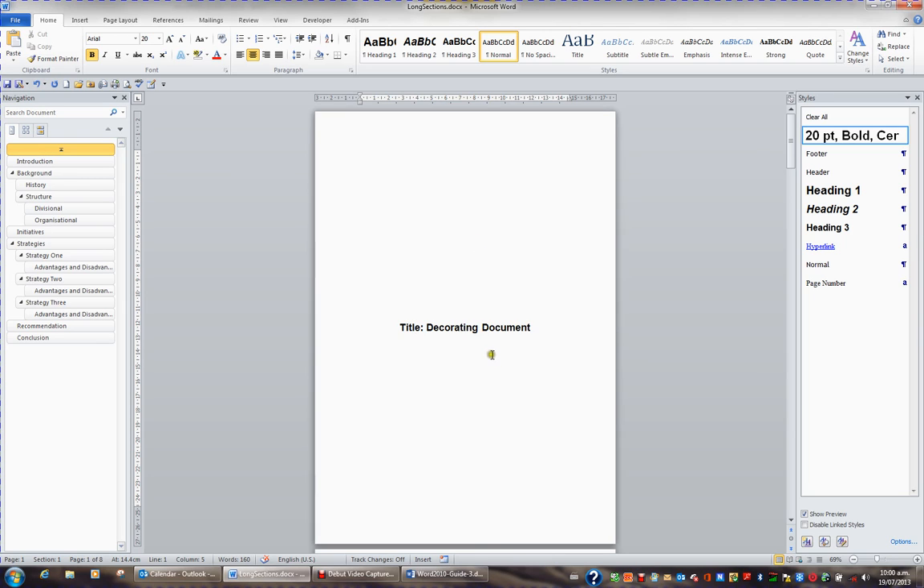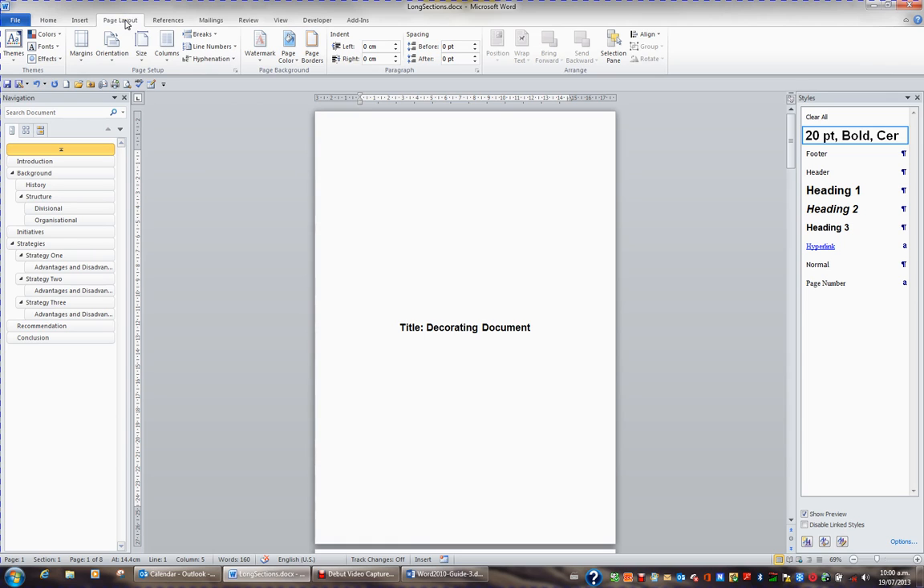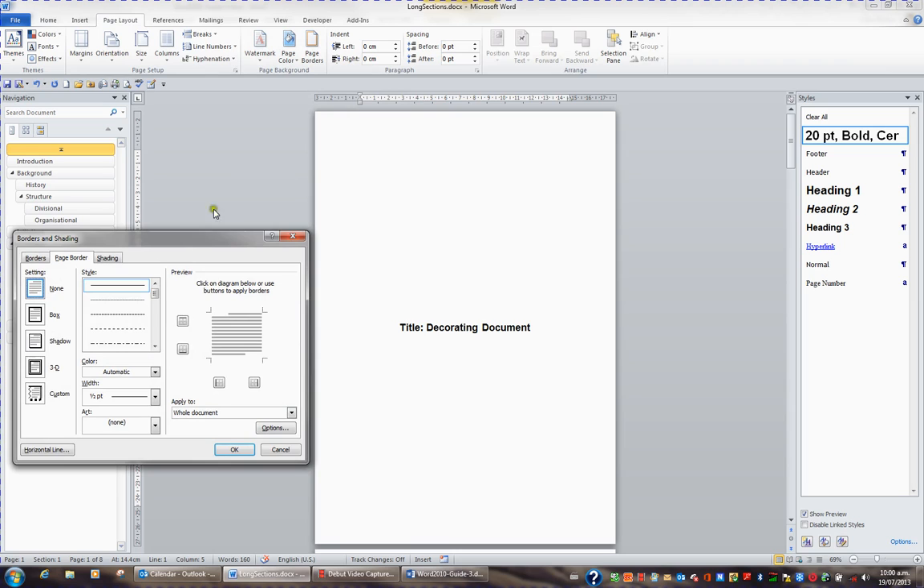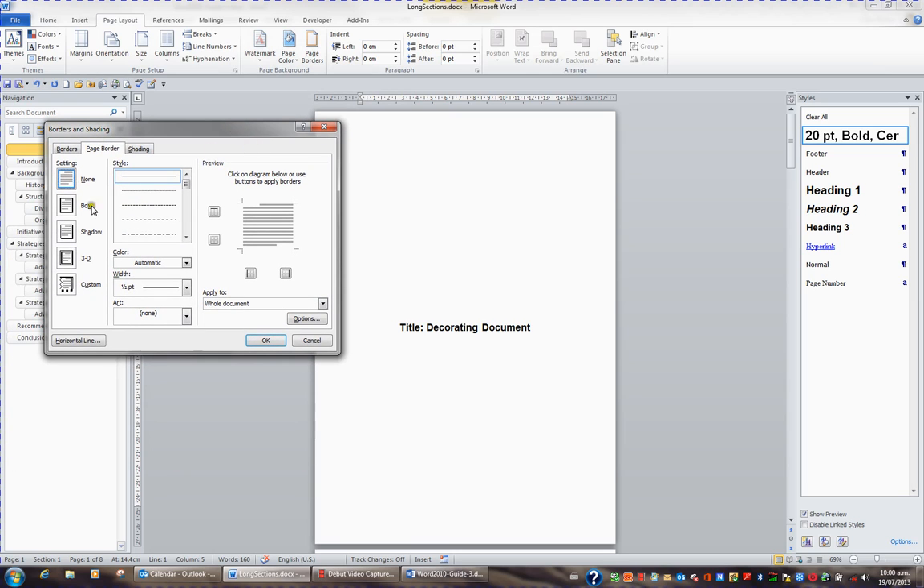I may wish to also add a border around this title page. So for this, for example, I'll go back to the Page Layout tab in the ribbon, and I have a button, Page Borders. If I click the Page Borders button, I have a variety of options on the left-hand side, from box to shadow to 3D. I might choose shadow, for example, and then I can choose a style.